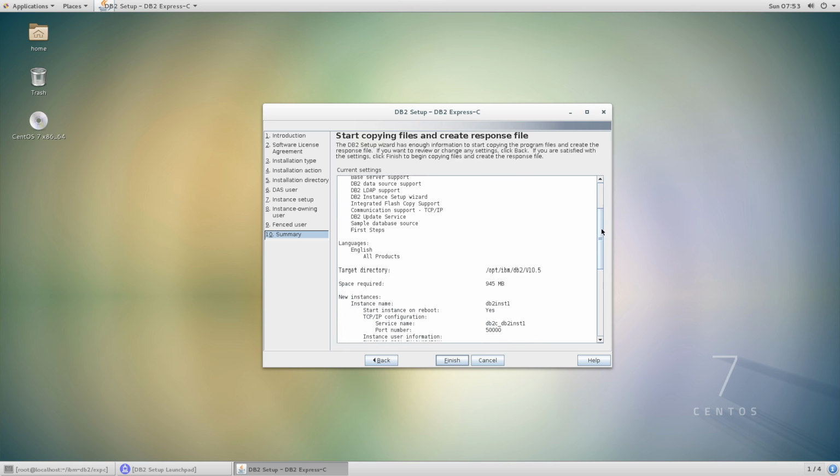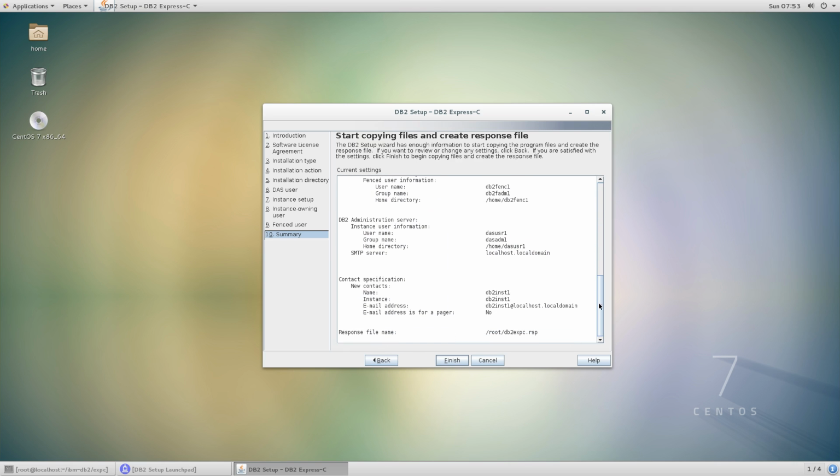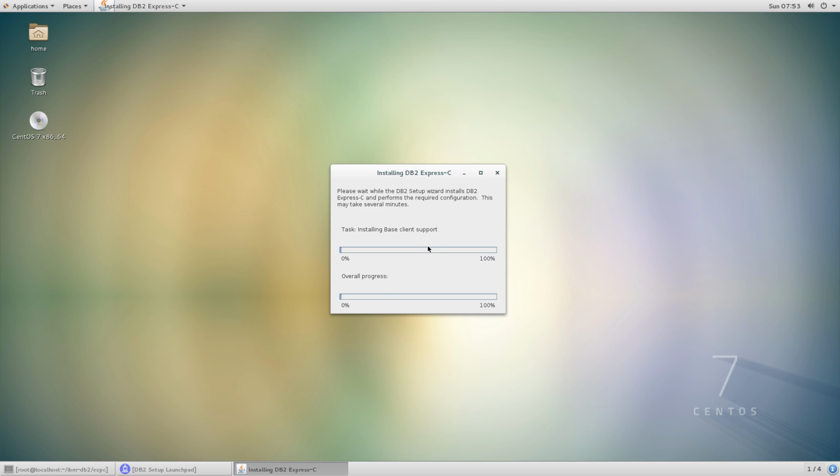It's going to tell you here what it's about to do. I suggest you take a bit of a squiz at that and then just run finish. Okay, it's going to go ahead. This will take a little bit of time because we're looking at around a 900 meg to 1 gig install.